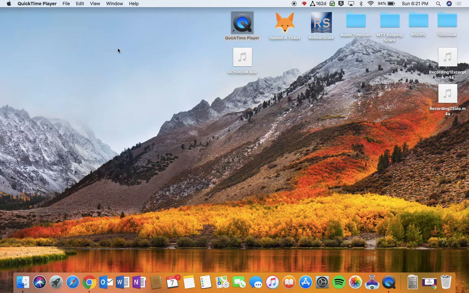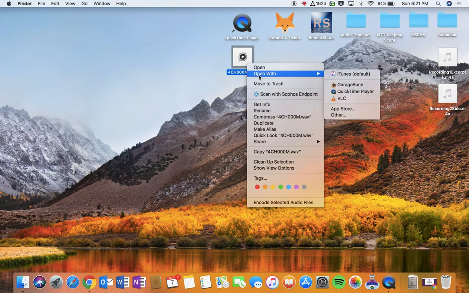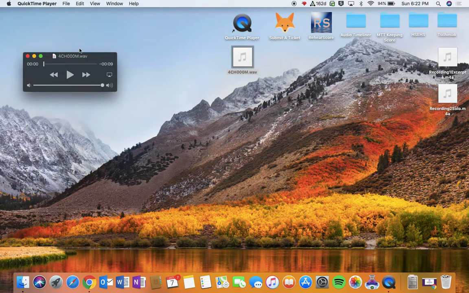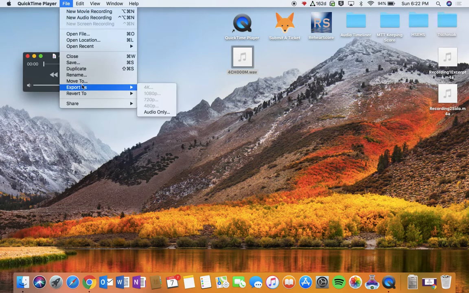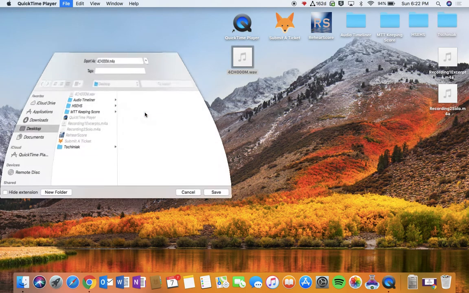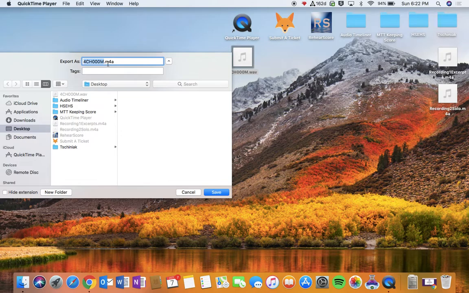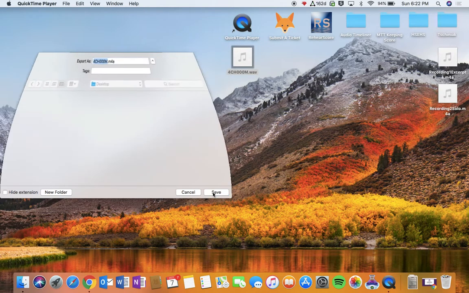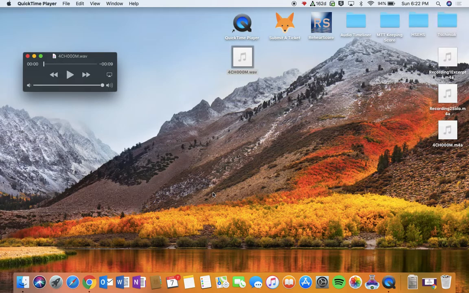Now, if you happen to use a device such as a Zoom recorder, and you pull your file from the SD card or from the recorder onto the computer, you'll most likely end up with a .wav file. A .wav file can be easily converted to an M4A by opening the file with QuickTime Player and going through the same process. Export as, audio only, and it will immediately convert your file to an M4A. And that'll be the correct file type for the online submission process for All-State Orchestra.